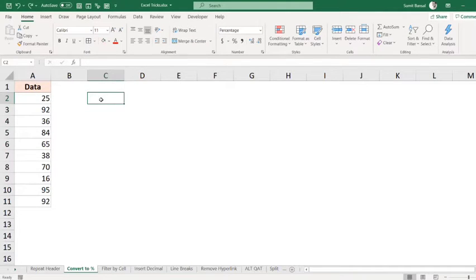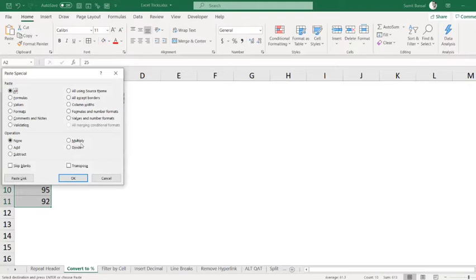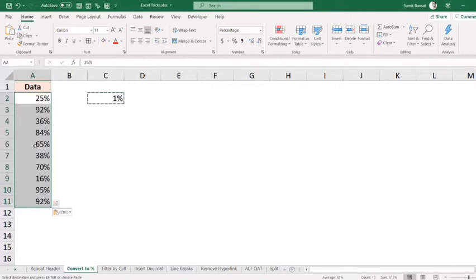So in any blank cell, enter 1%, copy this cell, select this range, right click, go to paste special, and then click on multiply. And then when you click OK, instantly all these numbers would be converted into percentages with the same value that was there in the cell. So 25 converted into 25%.